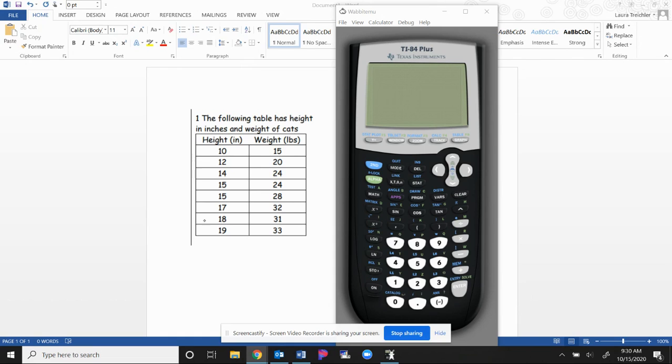So say that I have this set of information here. I got height on my x-axis, weight on my y-axis. If the question is asking you to find the line of best fit using your calculator, these are the steps that we're going to go through. The first thing we need to do is press our stat button.